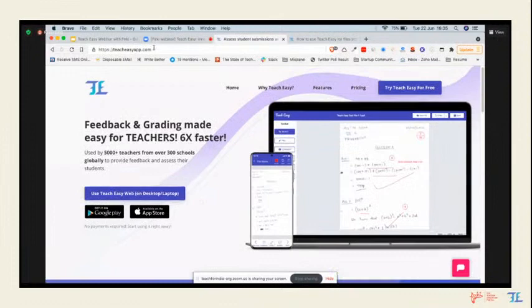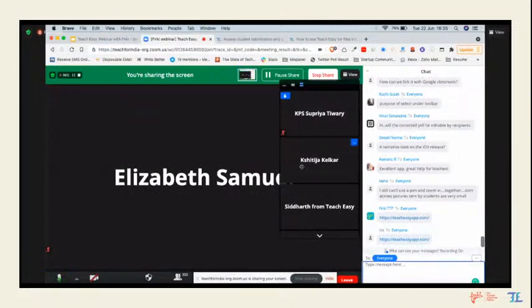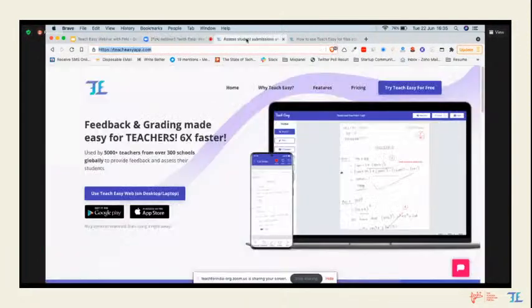So go to your computer, open Google Chrome or any browser that you're using, and then enter this URL ttzapp.com. Thank you, Firki team, for sharing the link. Now click on this button, use Ttz web on desktop or laptop.